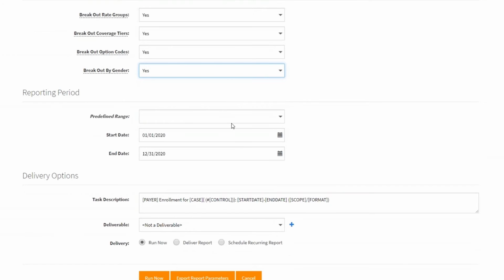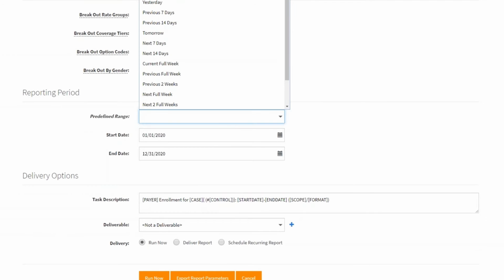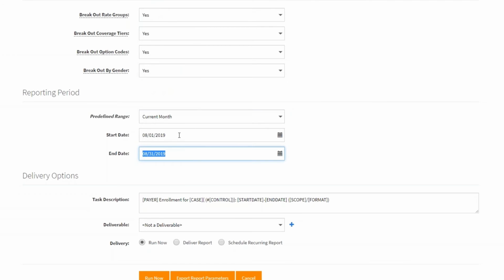The next section is the reporting period. This will define what date range you want the report to output. You can choose current month, for example. Or you can type in a specific start date and end date in the calendar field to really define a specific range of data you are looking for.